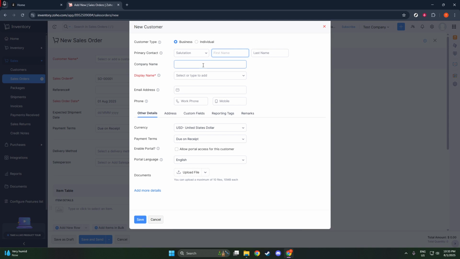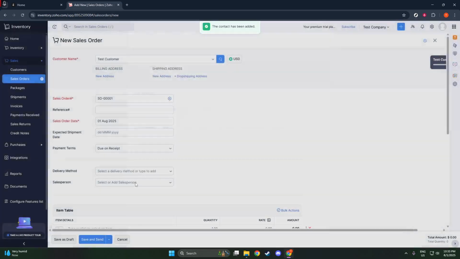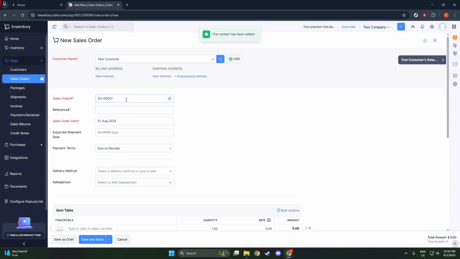Now that you're in the right place, look towards the top right portion of your screen. You'll find a button labeled Plus New. Go ahead and click that to open up the sales order form. This is where you'll input all the necessary details for your sales order.